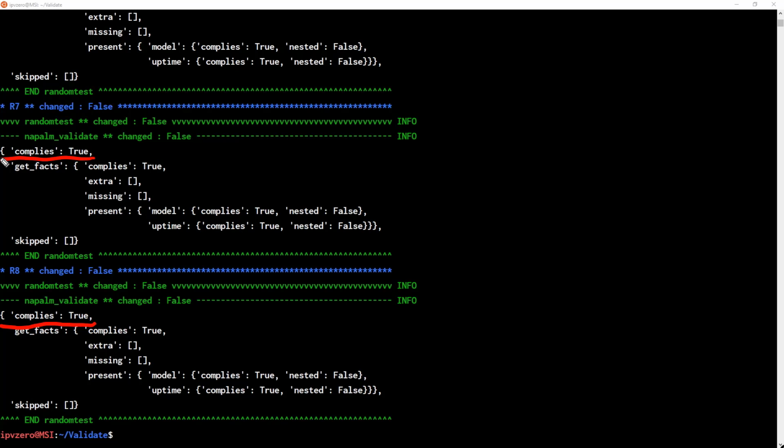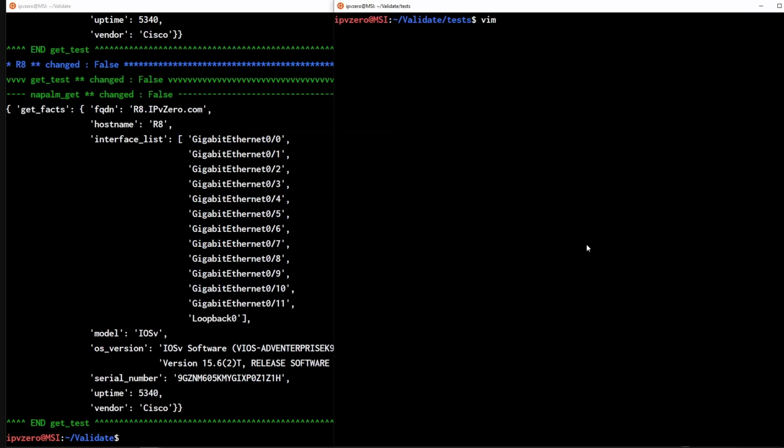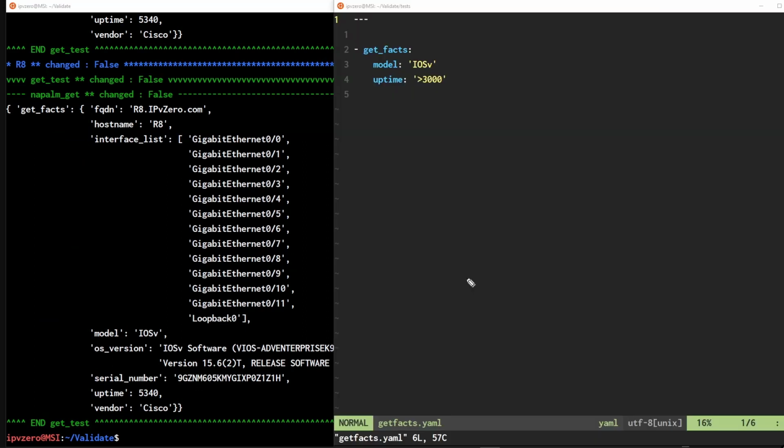But let's make a slight amendment to this validation file. So let's go back into our validation file. So let's see what a fail might look like. So what we'll do is we'll add in the additional check for the hostname, and we'll check that everyone has the hostname R8. This is obviously not true. It's only going to be true for R8. The rest should fail on this point.